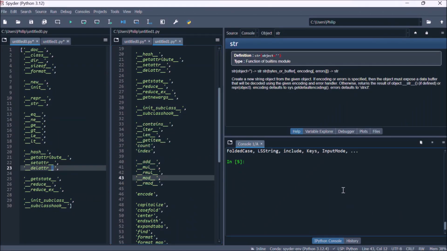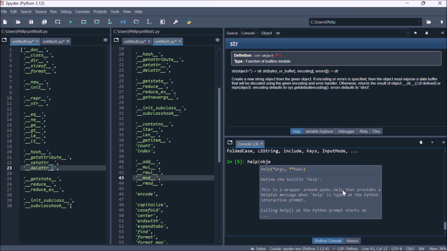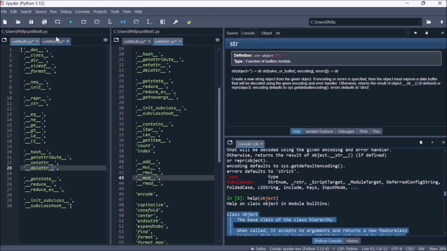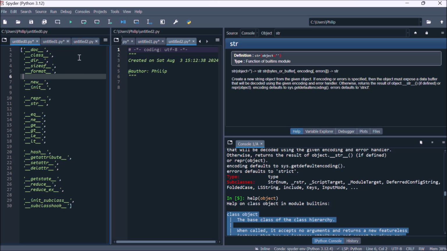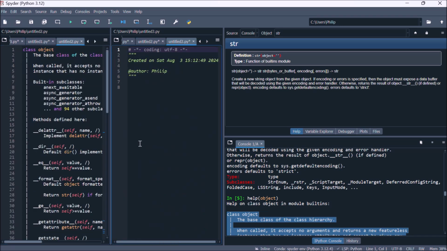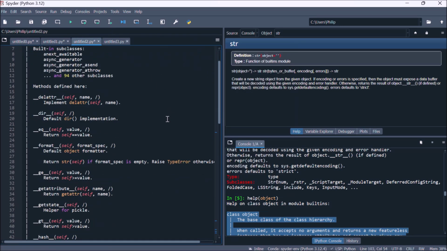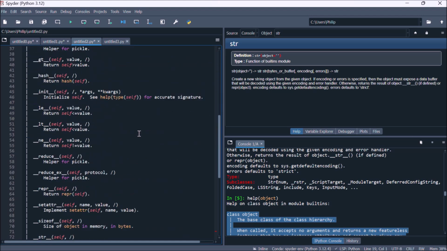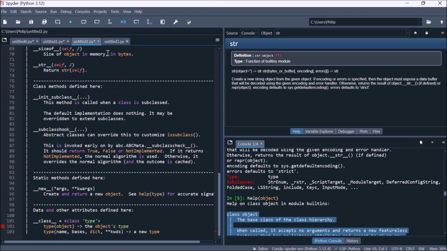So what we can also have a look at is the help. And if we look at help of object, we get an overview of all the object-based data model identifiers. So recall that the data model identifiers are defined in the object class, and each data model identifier defines the behavior of a built-in function or an operator.